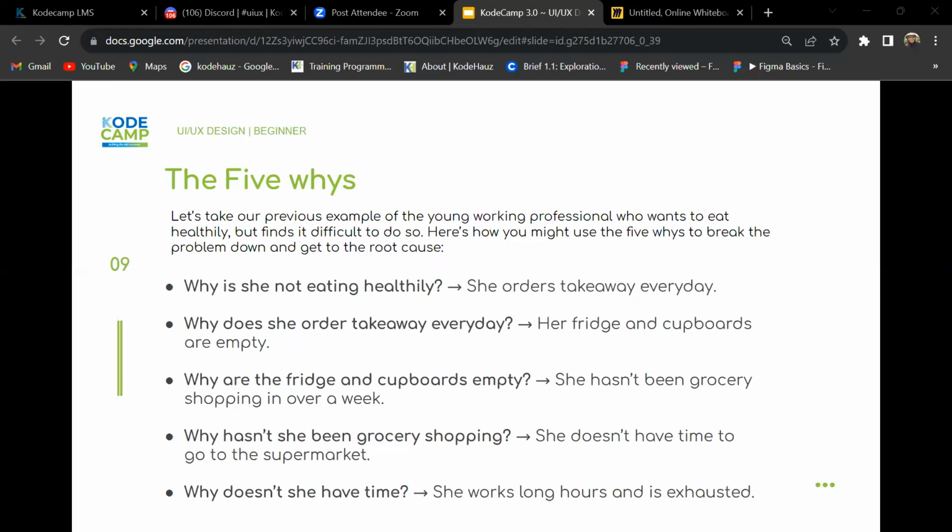We've been talking about young professionals and not being able to eat healthy and all of that. So what do you think is the root cause here? Does anybody have an answer or suggestion to that? We just use the charts. What do we think is the root cause here of this problem, that's the problem statement we talked about?